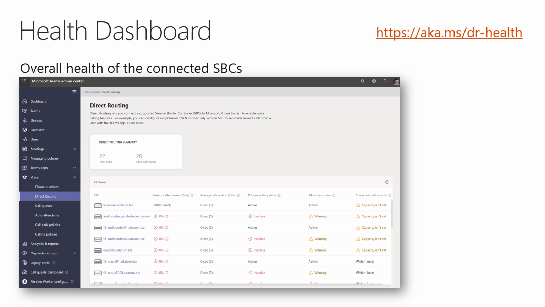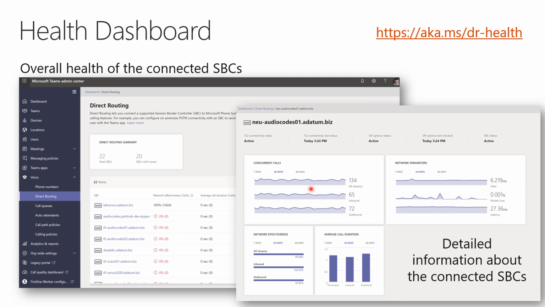So as you can see in the screenshot, if I navigate to the voice blade and go under direct routing, I will be able to see all of the session border controllers that I have, as well as which session border controllers might have issues, right? And each of these are hyperlinks that we could go through to see what these particular issues might be, whether it's with SIP options, whether it's a failure with TLS connectivity, that's our signaling channel, right? Whether our network effectiveness rate or NER rate is below a certain threshold, right? If we've met our current capacity for calls, we can very easily at a glance see what's going on with our session border controllers.